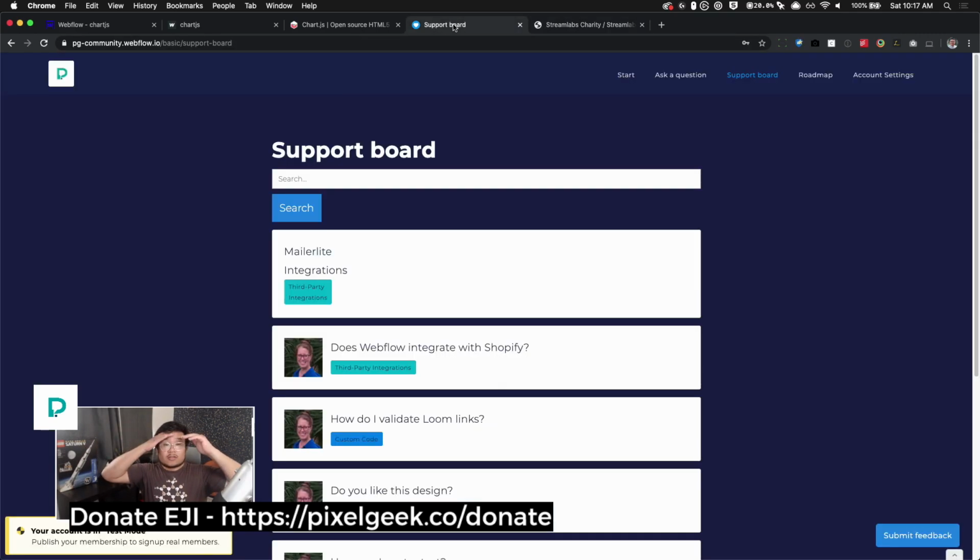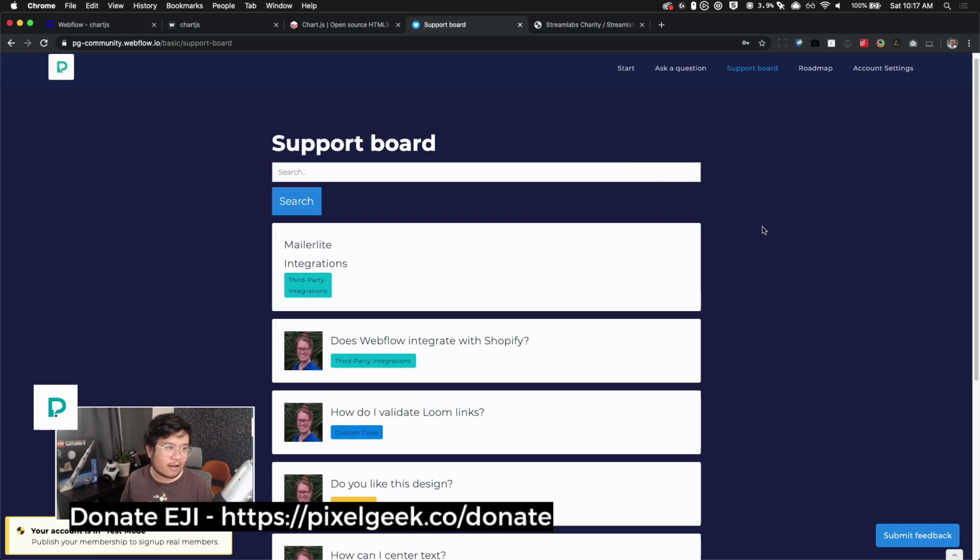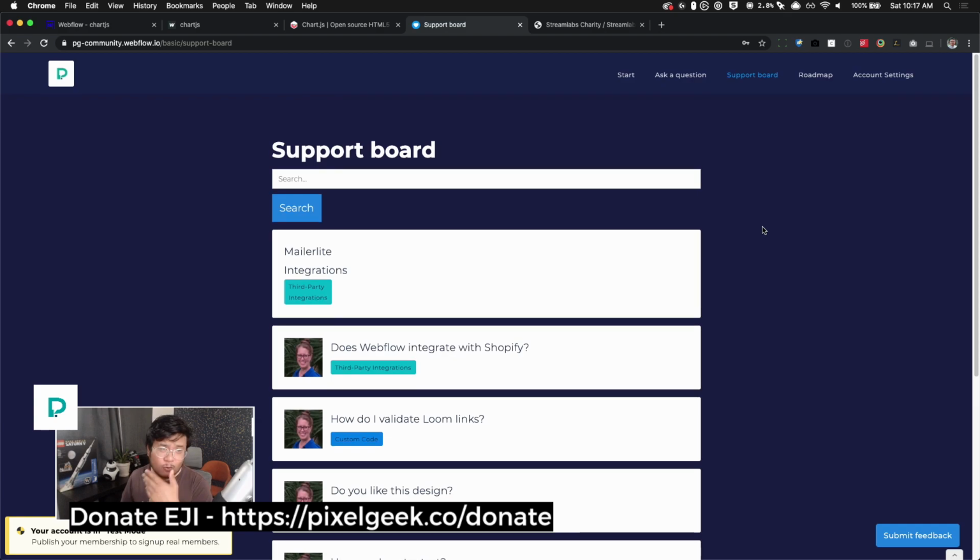Next. So there's some people who have been helping me test this out. So if you want to help test this community site I'm building for us, the Pixel Geek community, go to pg-community.webflow.com and I will send you an invite when I start inviting more people. And all it is so far right now is a support board, and whenever I have time I'll add to this, but I wanted to make it easier for people to explain what the issue they're running into is, and easier for people to find the answer.